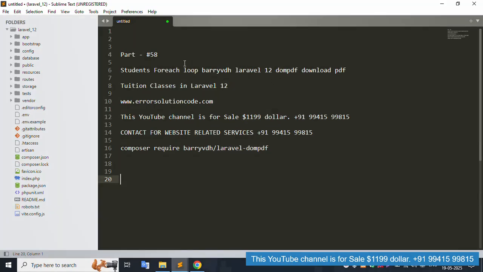Today I am discussing part 58: student foreach loop with Laravel 12 dompdf, downloading PDFs, in the tuition classes project in Laravel 12.